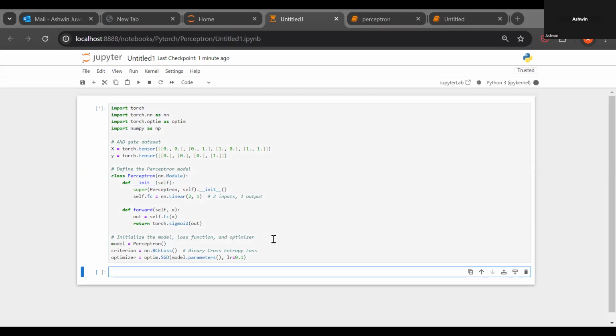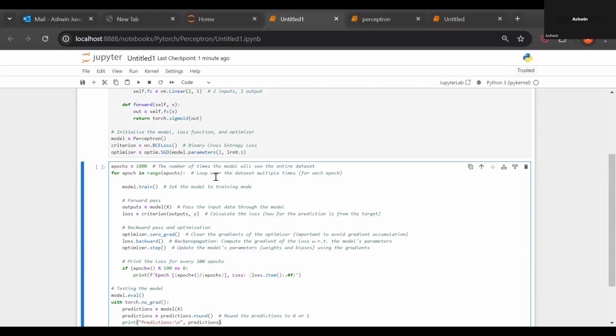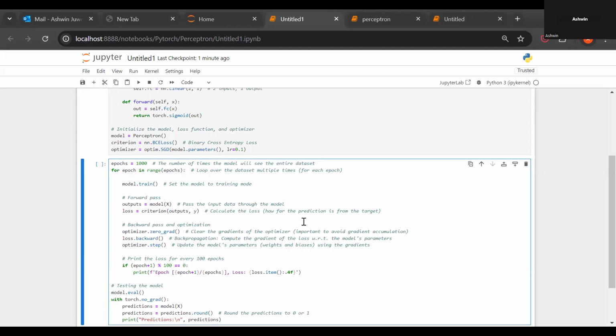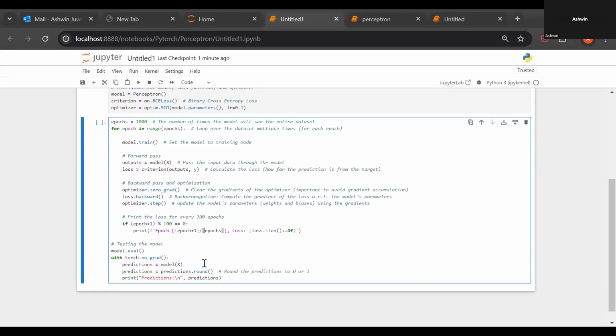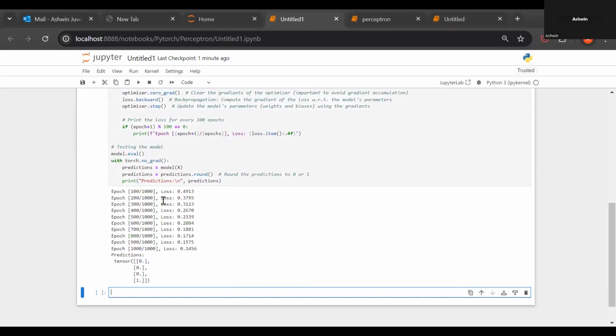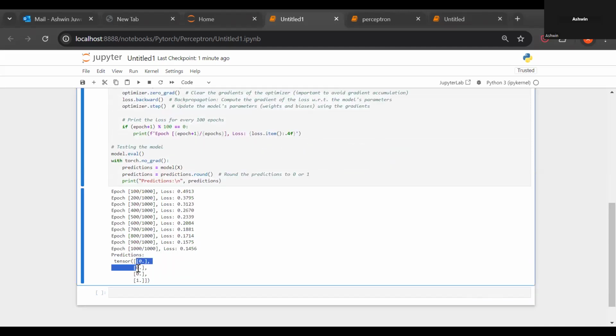Then what I need to do, we have to run the epochs. Epochs means it's a repetition, number of repetition. So in order to get the prediction, what we have done here, epoch equal to 1000, the number of times the model will see the entire data set, right? Then here you will see we have extracted all the information, right? And then we will see the predictions. Now we have extracted all the predictions here, right? And here you will see the tensor 0001 0001, right?